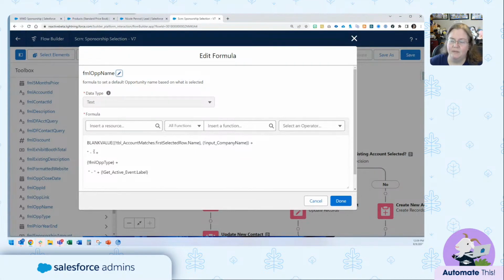Then I wanted a hyphen between them. And then I have a formula for opportunity type that determines whether they've selected an exhibitor booth or a sponsorship or both. And so then finally, I use the get active event label from my custom metadata object to indicate for which event the sponsorship opportunity is related. So those three things together are making my opportunity name formula here that we're putting on that page.